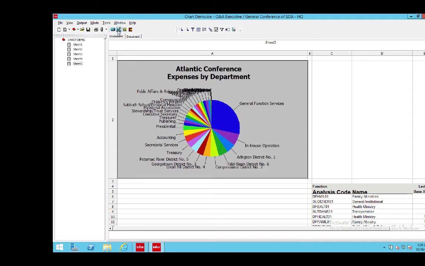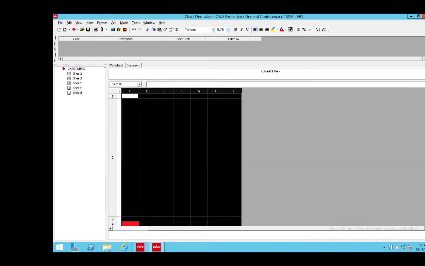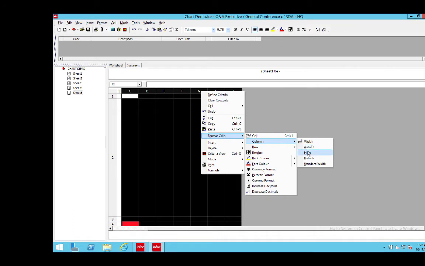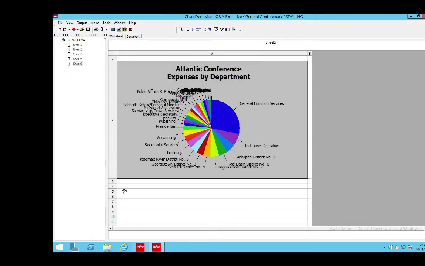One little more design is that we'll take this, if we want to, and hide these columns. When I extract it, there's no confusing numbers out there, and I could hide these rows as well and end up with a nice little chart sitting there all by itself.